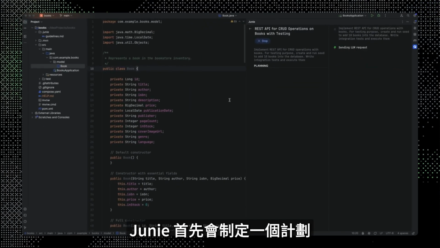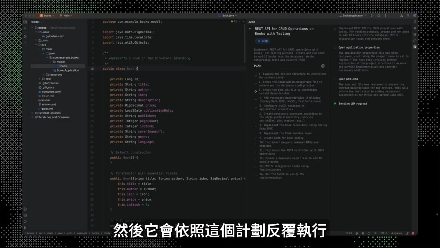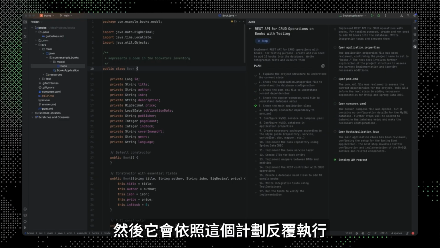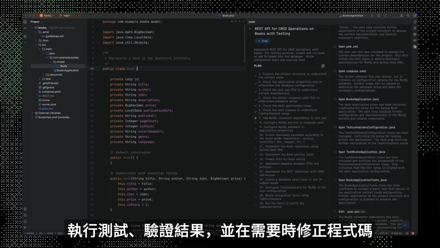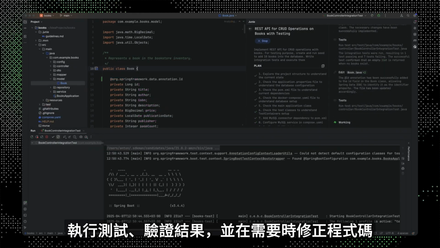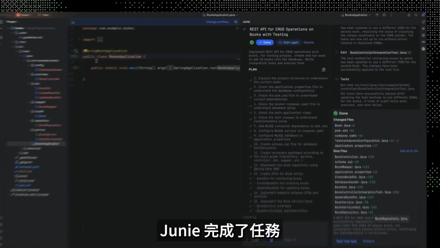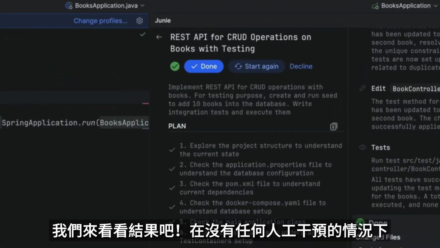As you can see, Junie will first create a plan, and then it will execute on this plan iteratively. It will generate code, change configuration files if needed, run tests, validate the results, and fix the code when required. Junie has finished the task, so let's take a look.